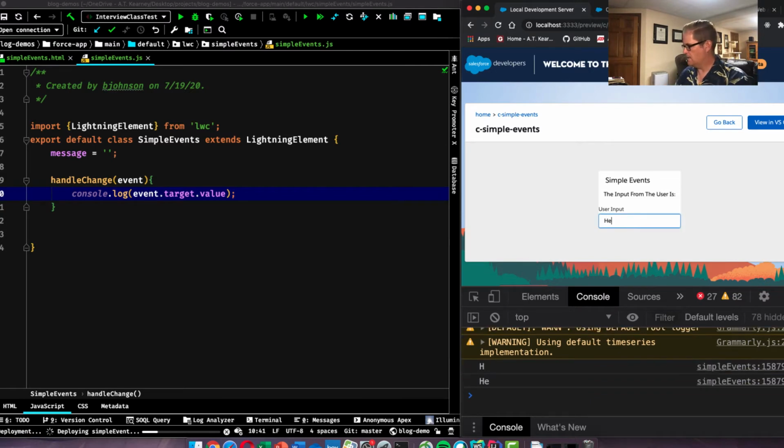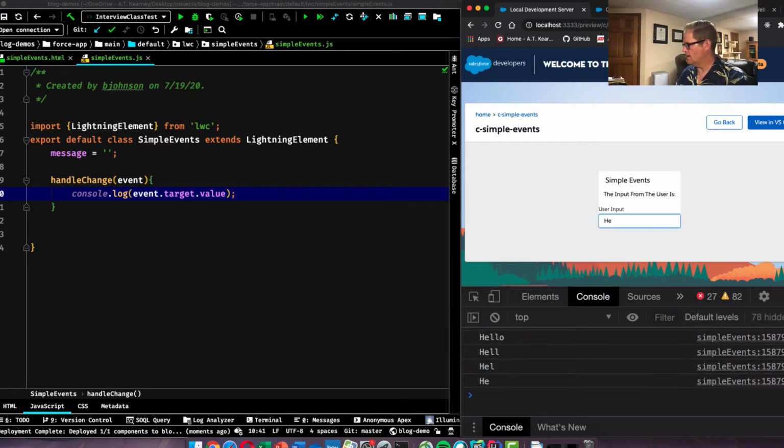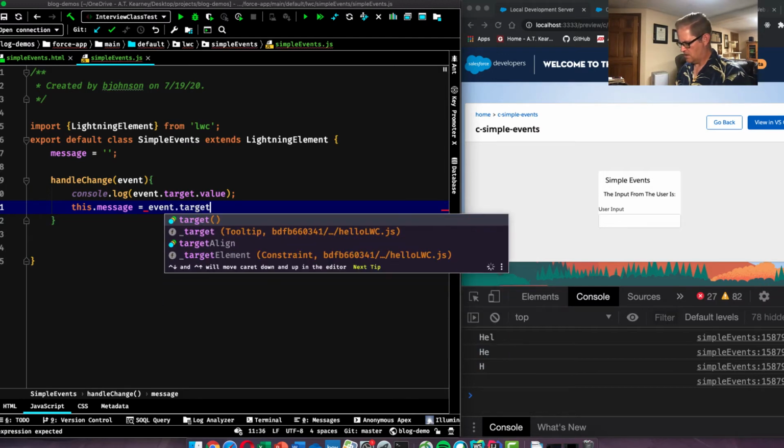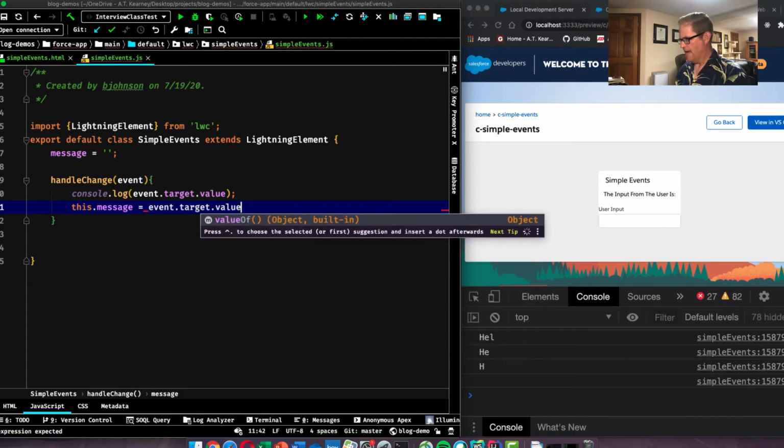Refresh it, and all right, looks cool, right? We can see that's all showing up on our log down there. So what we really want to do is get the input from the user over into here. So when it changes, we need to set message equal to that event target value. And the target is just the element that caused this change. So we're going to say this.message equals event.target.value.